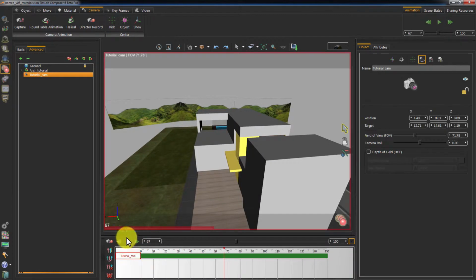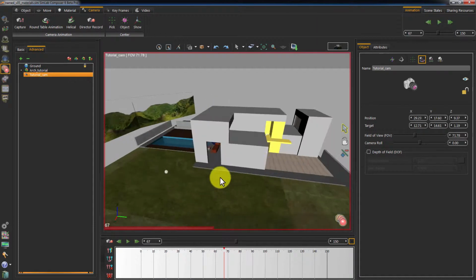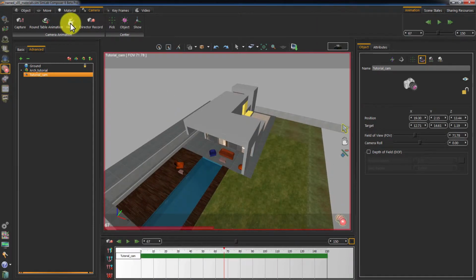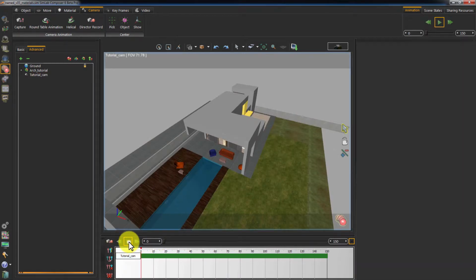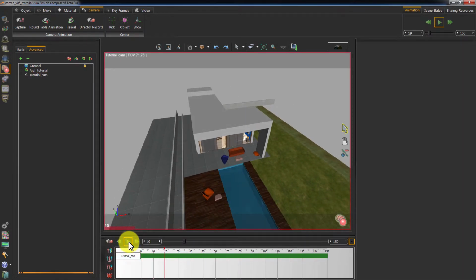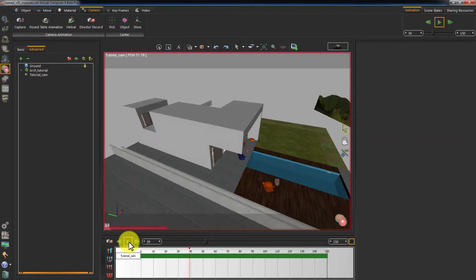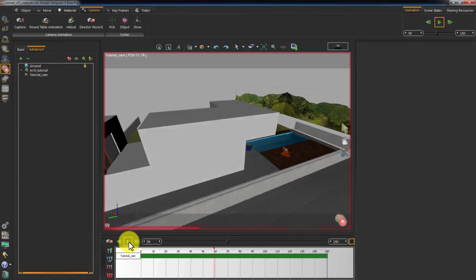Delete this animation and create a helical animation. It's very similar to the round table animation, but along with rotating around the center, it's also diving down, following a path of a helix.